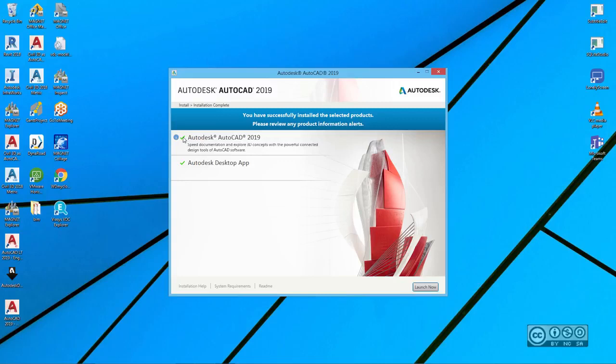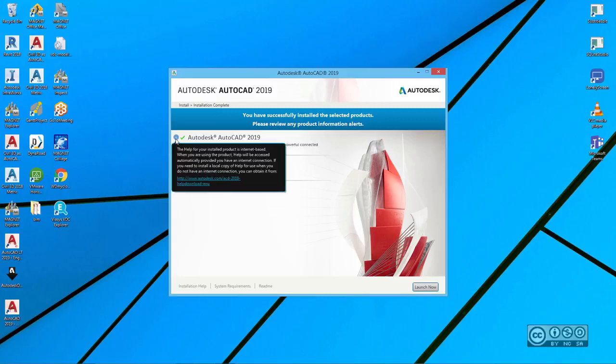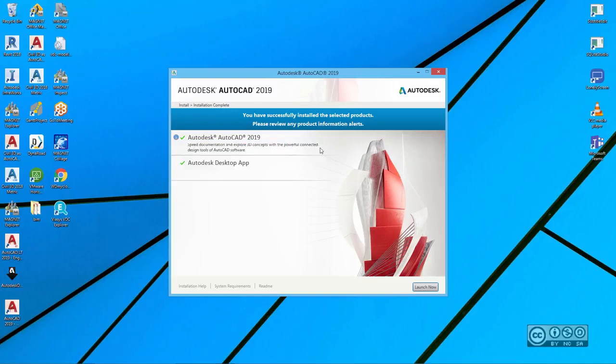Right now I see green marks. I can also see a blue notification that my help system for this product is actually web-based, and if I want to, I can download an offline version. Everything is good right now, so I can click on Launch Now, or I can simply close this dialog.